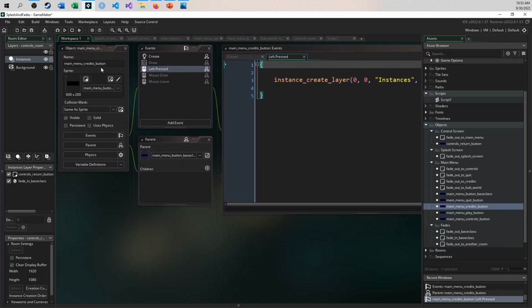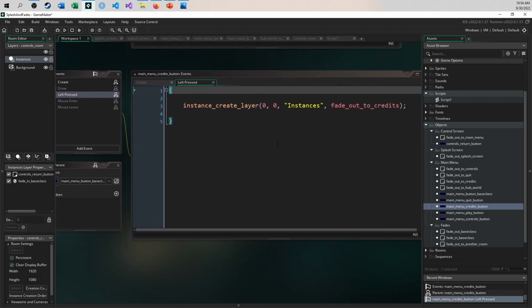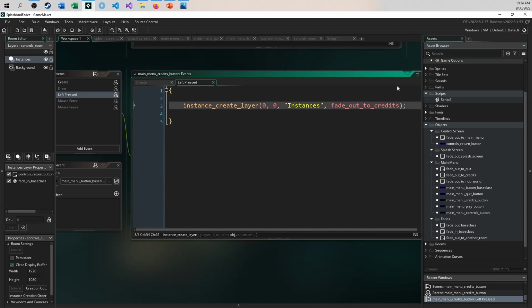I'm in the credits button class, and what happens now when I click the button is it creates that fade out to credits object that we were talking about up here. Just so we can tinker and play with it, I'm going to get rid of it, so it doesn't exist anymore. So if I try to run the game now, it'll crash because there's no object of this type that exists. I'm very confident in what I'm about to do here.